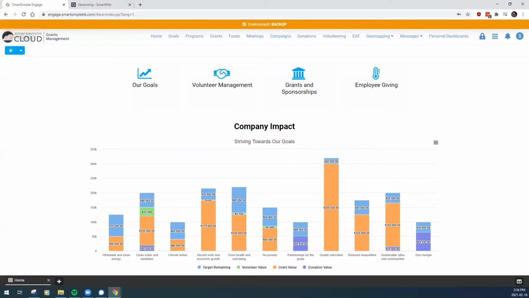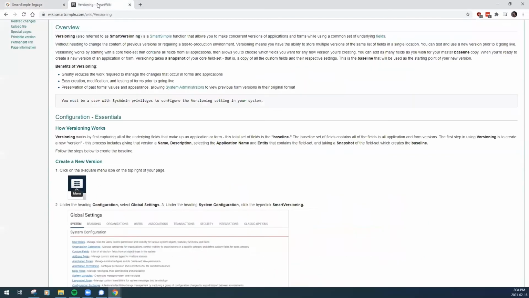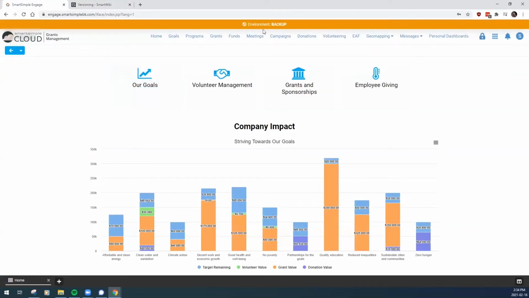So with that, I'll look at an example of versioning. A quick note, if you are curious as to where it is in SmartSimple, wiki.smartsimple.com, versioning has everything in here that you would need. And I'm going to do this on the backup environment of a different one of our demo instances. So this is Engage. I would definitely recommend for any kind of new type of function you're testing out, never a bad idea to go into backup first, try it out, play around with it, and then see if it's something that you might use.